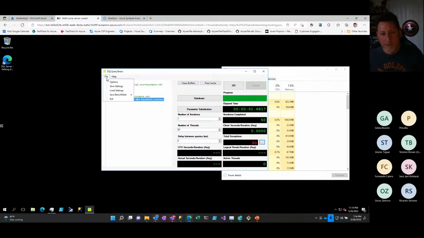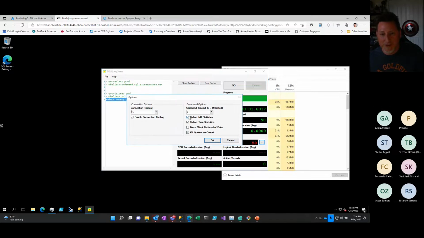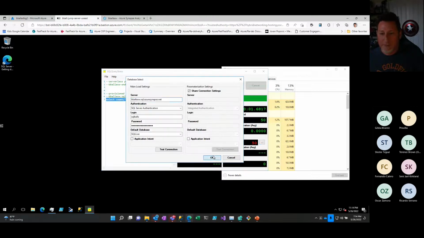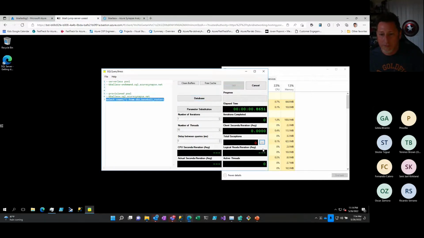And I know exactly what's wrong. This is trying to collect statistics time and IO. Let's run that again. There we go. Now we're processing. So we can see the number of active threads we have going on, the number of iterations completed, client seconds. Okay, so 50 threads, it did that.